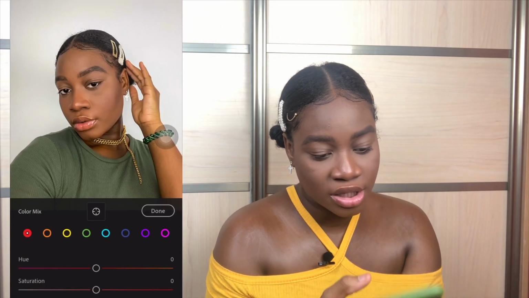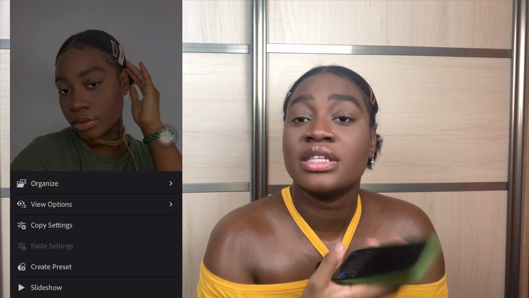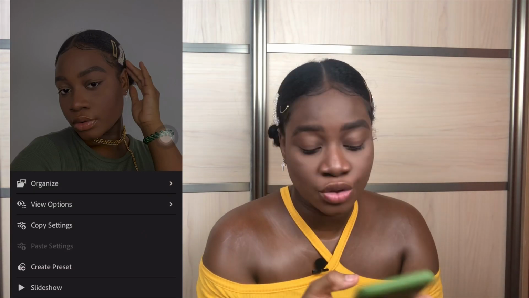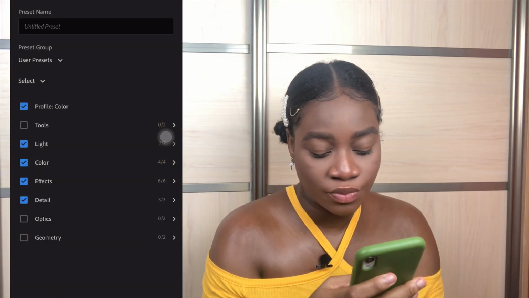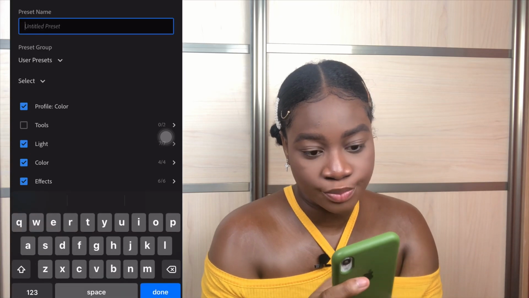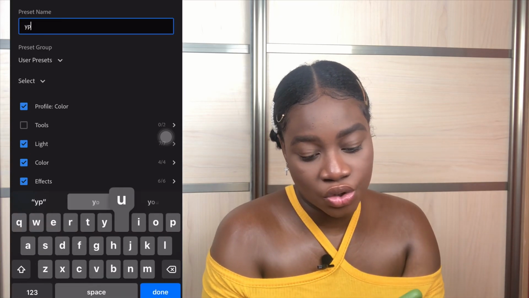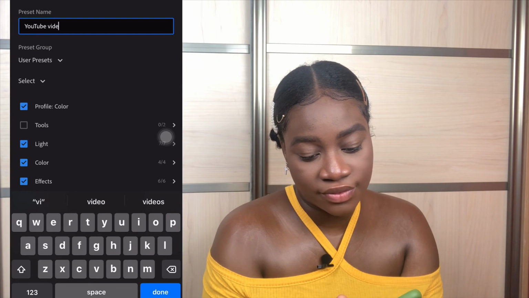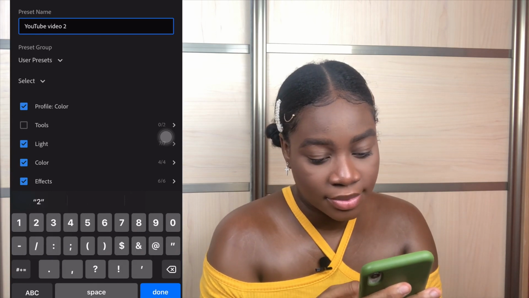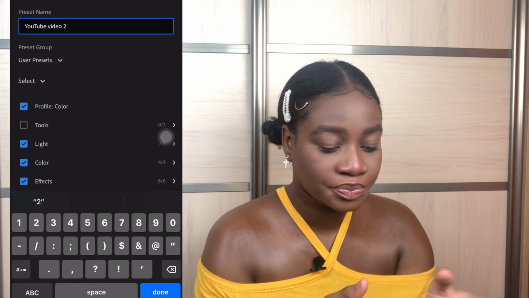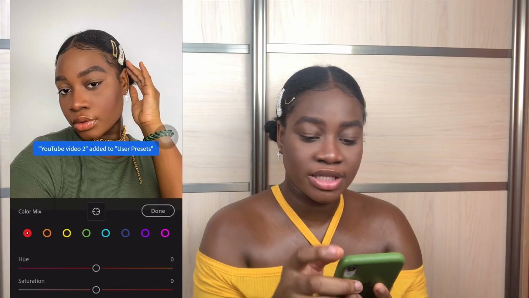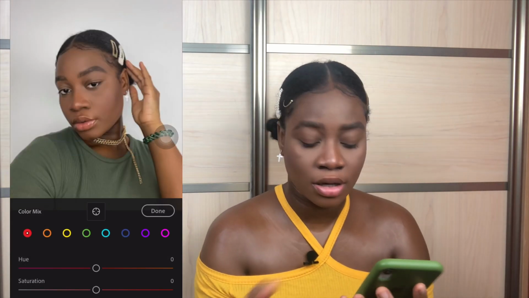Then if you want to create a preset, then you go to create presets. You create presets. Then if you want to save, let's save the preset as YouTube video 2, right? So this is YouTube video 2 saved. Yeah, before, after.